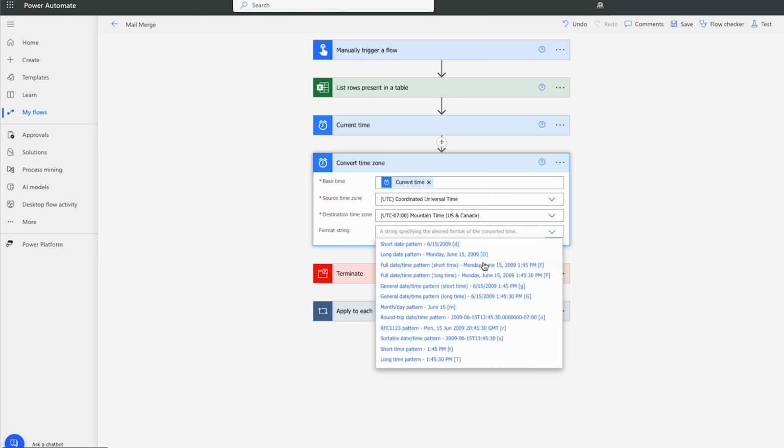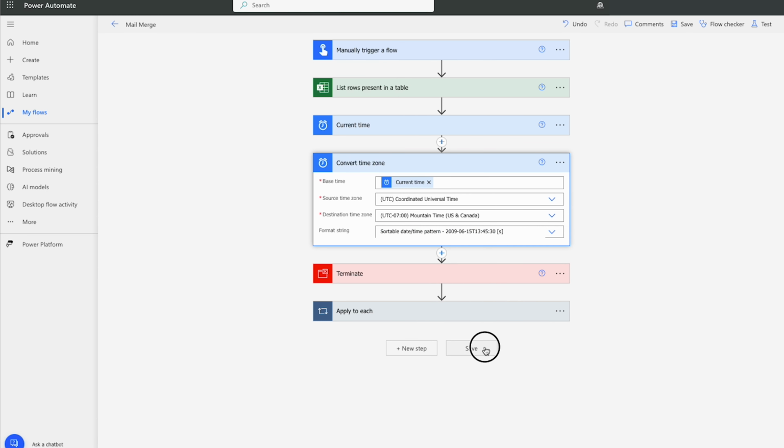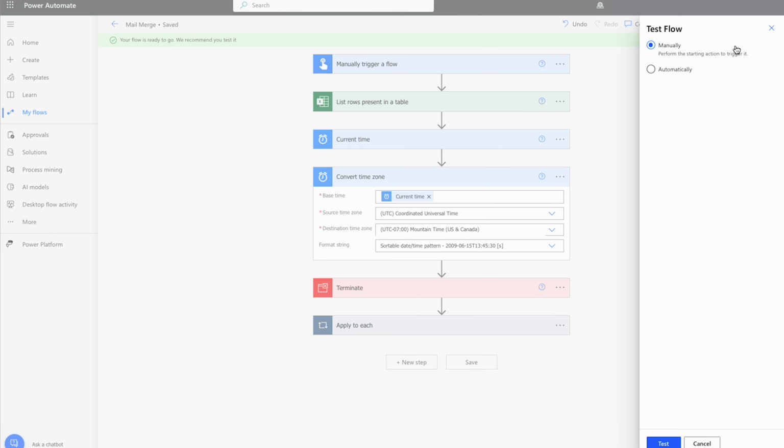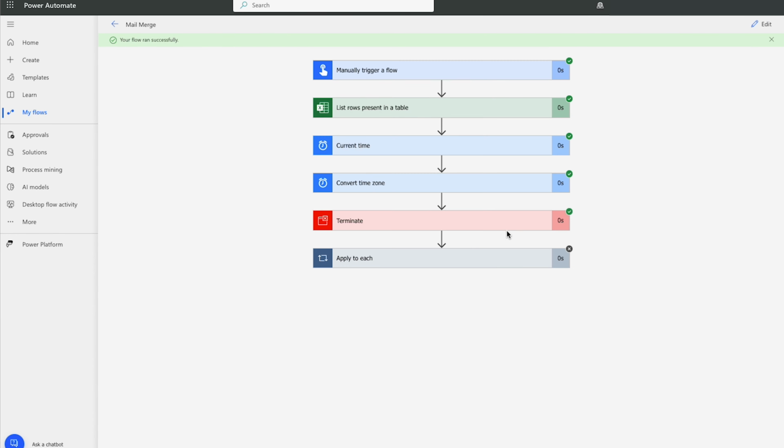And the string it's going to pull back, we can pull back whatever we like. So what I'm just going to do is I'm just going to go with a sortable date time pattern. And I'll hit save. So again, let's give this a test. I'll hit test. Run the flow. Let's have a look to see.